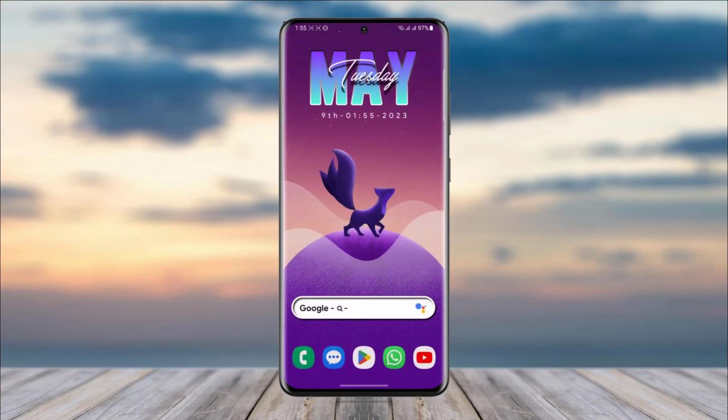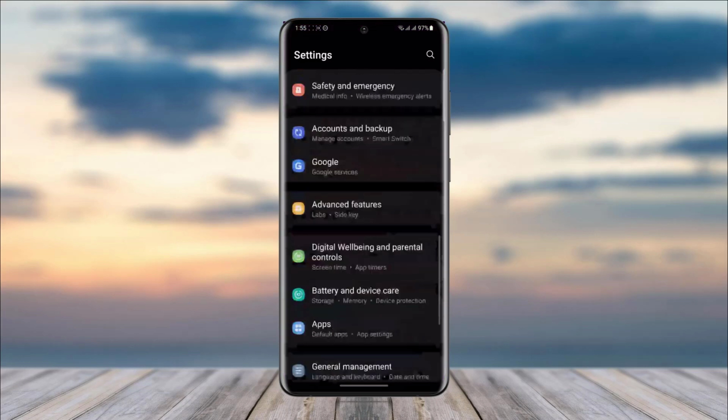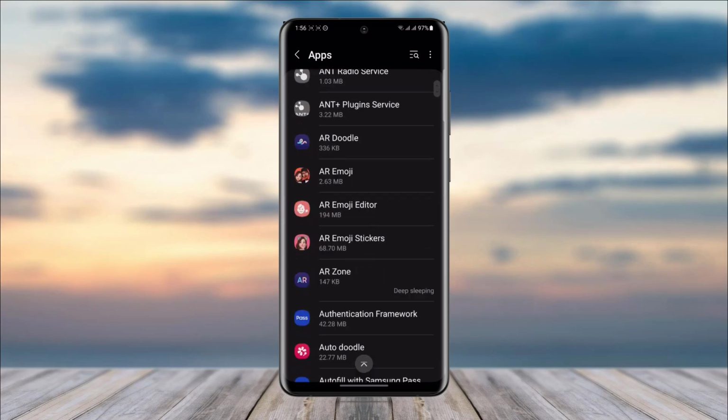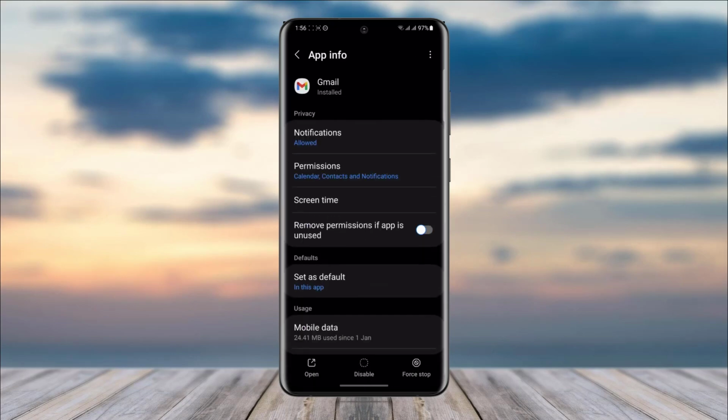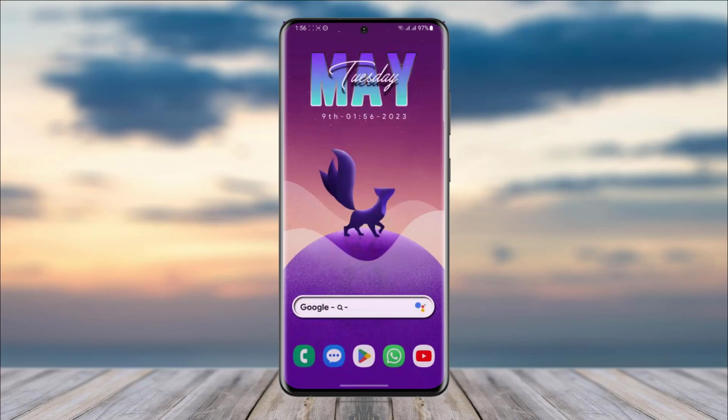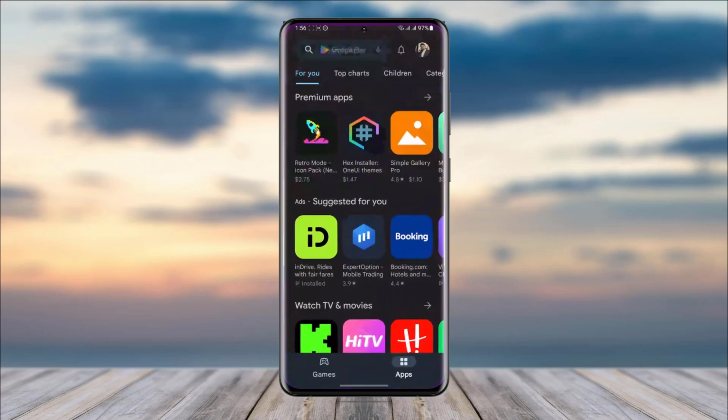If it's not, then what you will do is simply go to your settings, and you will go to this option called apps over here, and simply find your Gmail app. Simply tap on the particular app. Simply go to this option called storage over here, and clear cache as well, and if you would like to, clear data as well from there, and that will probably fix all of your problems out from your Gmail app.